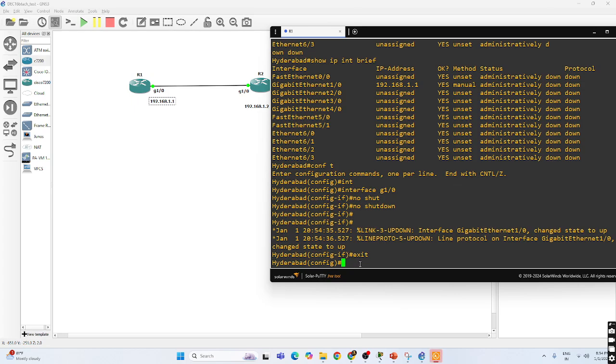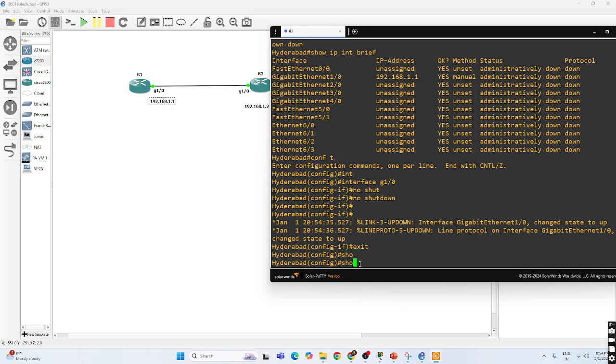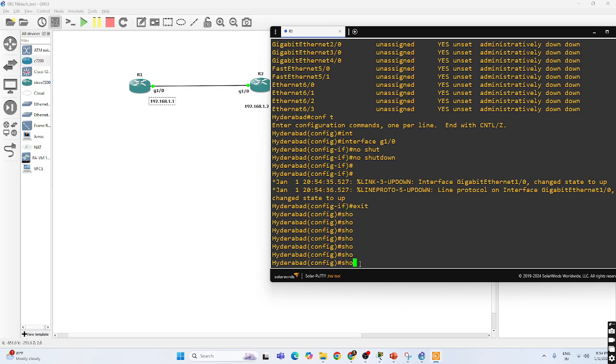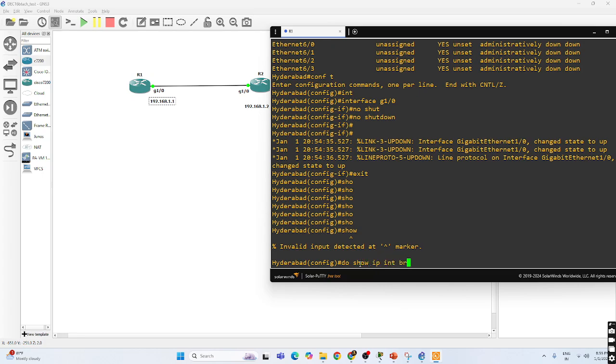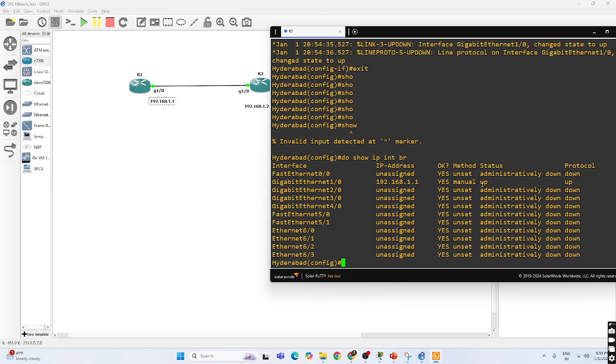Now if I want to execute show commands, it will not work here. See, I'm typing and there's an invalid input error. But if you want to forcefully execute the show commands in configuration mode, you can use do. Do means I'm forcefully executing the commands. So do show ip interface brief. See, now the port is up. I configured 1.1 on R1 and the port is up.